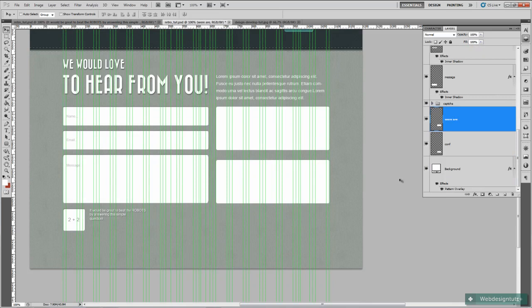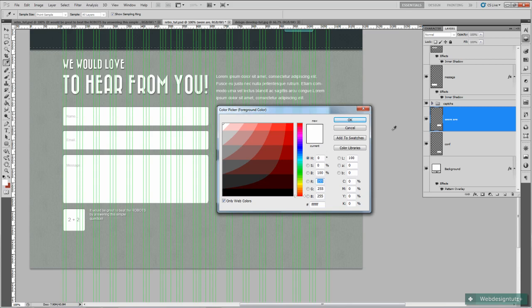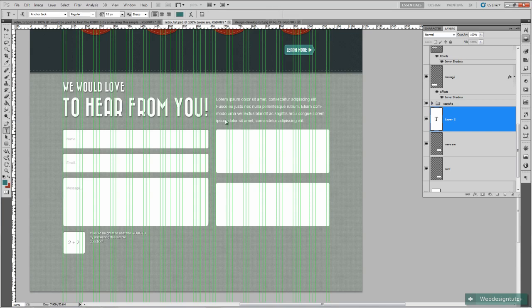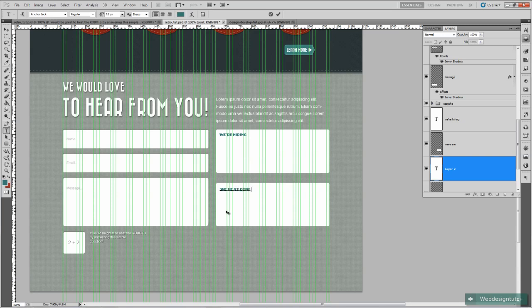I'm going to use Anchor Jack. So select the horizontal type tool, choose Anchor Jack, and we're going to turn the foreground colour to the same colour as our learn more button up top here. So we use the eyedropper tool and select that, and then inside that we're going to type in "we're hiring," and then same again for the conf one. Just select the conf layer and type in "we at con 2012."